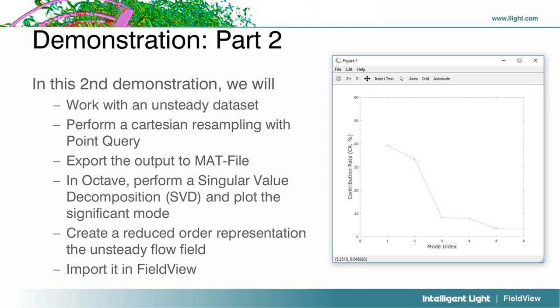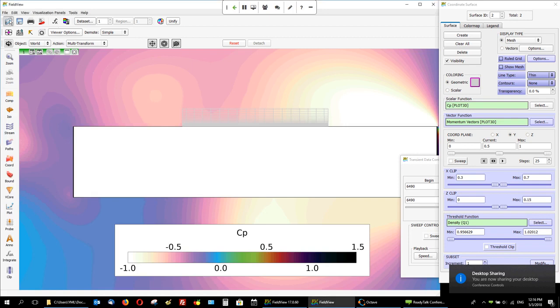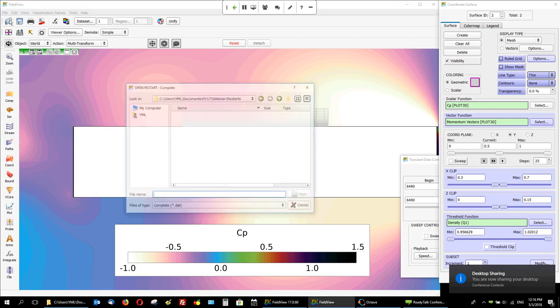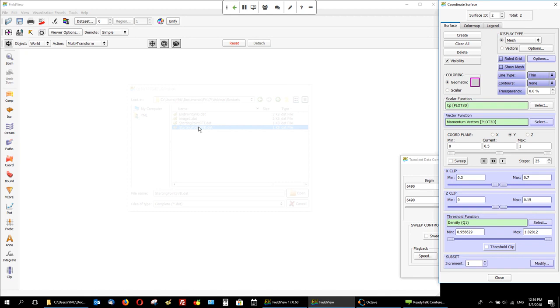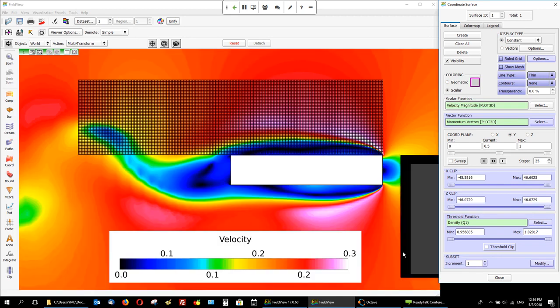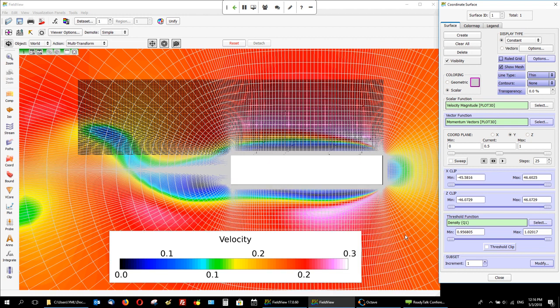All right, so let me share my desktop again. So we are going back into FieldView and we'll just load another restart file. So we are looking at the same data set, but a different scalar. We want to work on velocity now. So what we have here is a typical O mesh around the rectangle. And you can see that, of course, we have variations in the size of the faces.